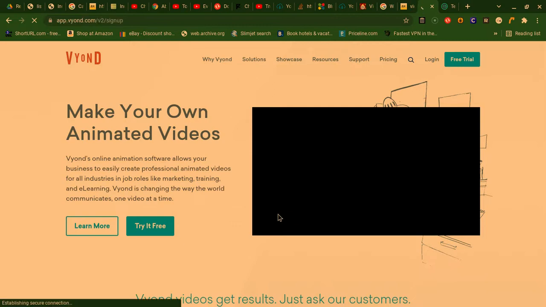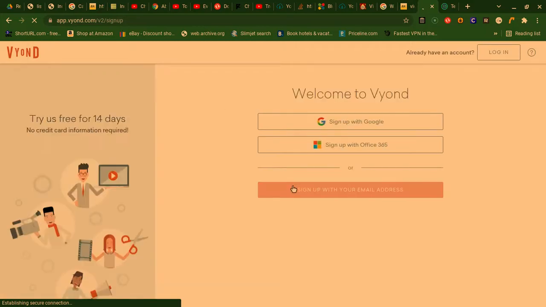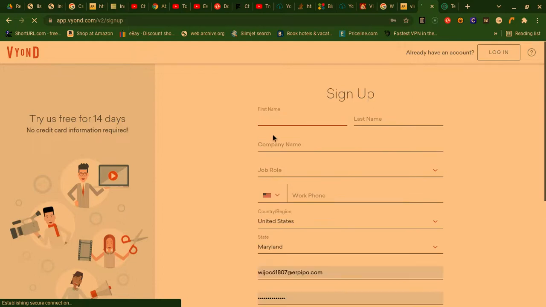Not sure why it's loading. And then once that happens, it takes you to a sign up page. Then you'll click on sign up with your email address. Oh, because I have all the information saved, it should respond to me right away. Yes, it responded, but not my first and last name.